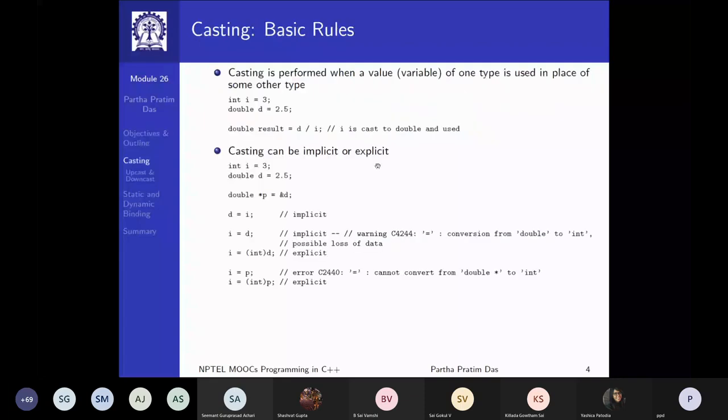Okay, so having done PDF, you know that casting is a situation where the value or variable of one type is used in place of another, right? So this is a C example. If int I is initialized with 3 and double d is initialized with 2.5, then I can say double result is initialized with d by I. So this is called a mixed mode operation, I being an int and d being a double. The division is not by default defined. So what the C compiler does, it casts I to double, changes its format to double, and then uses a double divider and use it. Now, this is an implicit casting.